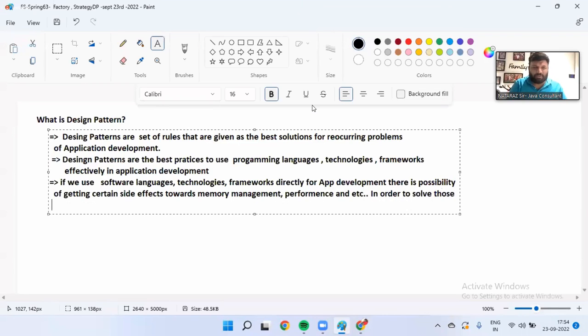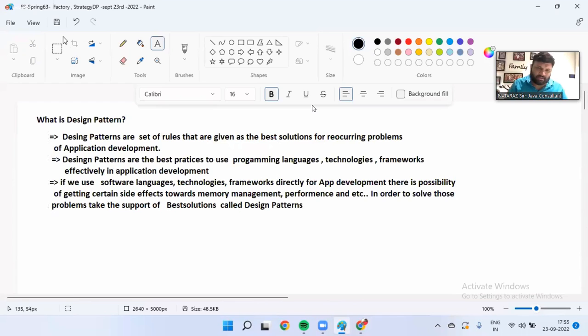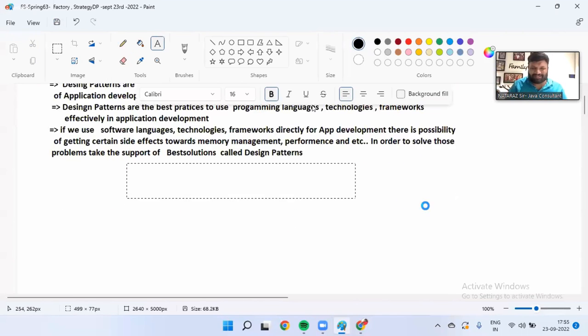Okay, guys. In order to solve those problems, take the support of best solutions called design patterns. Take the support of best solutions called design patterns. Are you with me, guys? Listen.